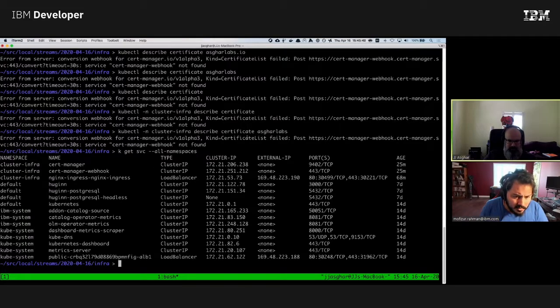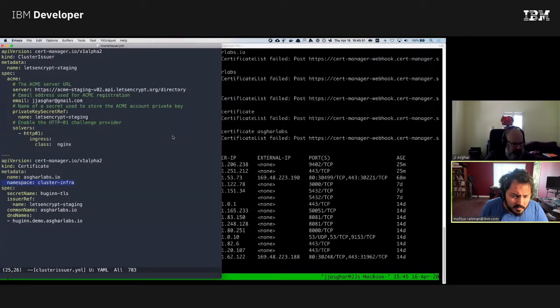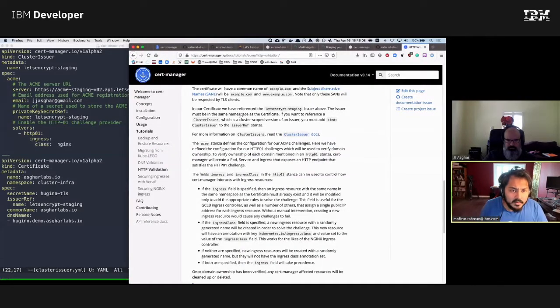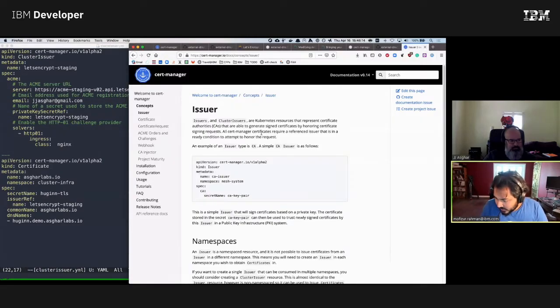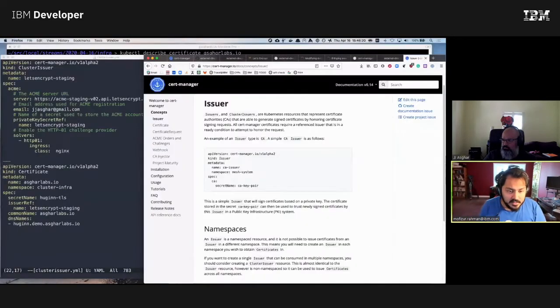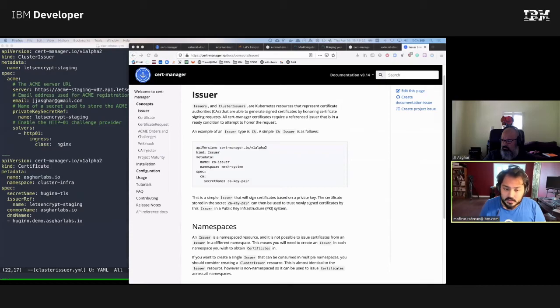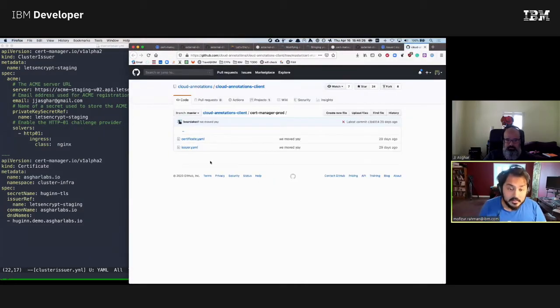Cluster info. It looks right. So, okay, this is the 2 YAML files we had. I'm going to send it to you on Slack for setting up cloud annotations ingress. You can open that up. There is no secret in that. So basically, we didn't create a cluster issuer. We just created a regular issuer, and we created a certificate.